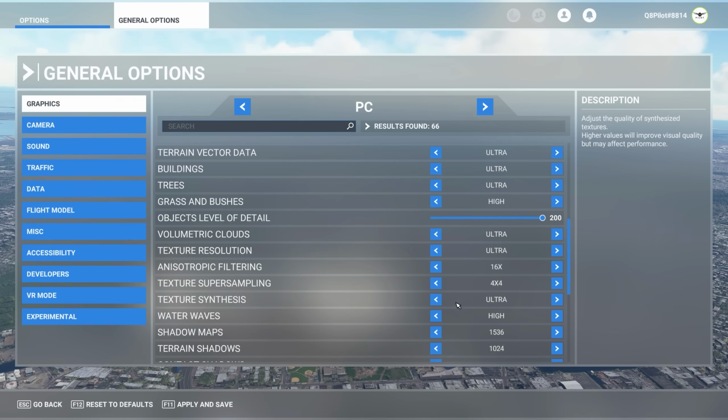Another item that affects performance is texture synthesis. Texture synthesis, when set to high, will give you about 3 to 4 FPS, and taking this to medium will definitely give you more performance, but then the visual quality will suffer. So I recommend that you keep this on either high or ultra in all cases, and just lower other settings to get the best visual quality.